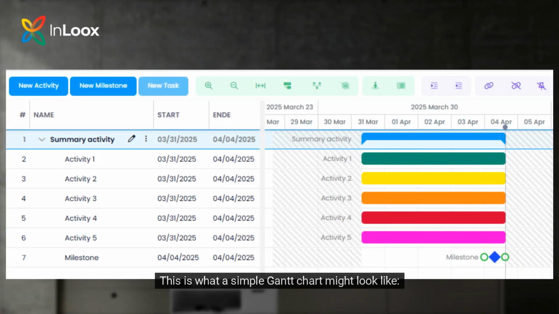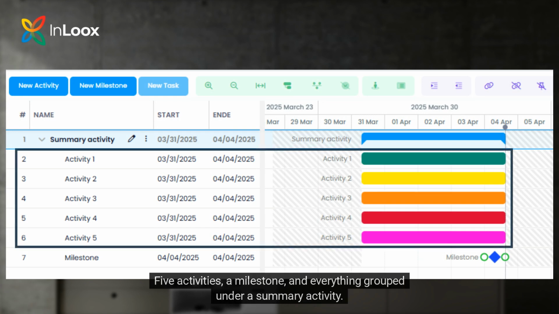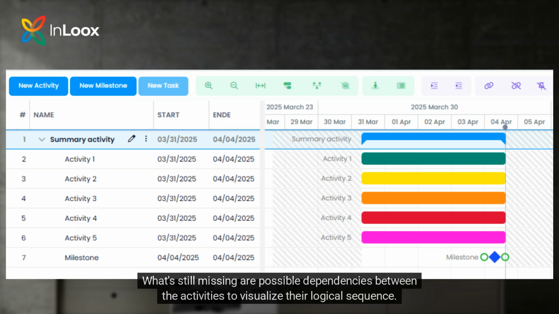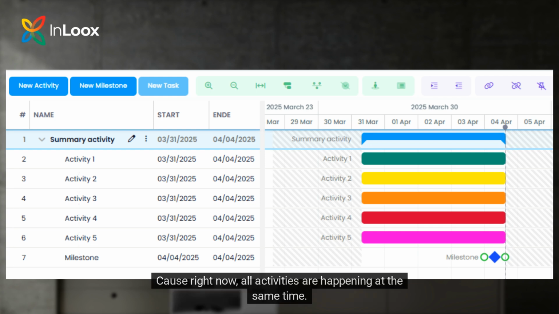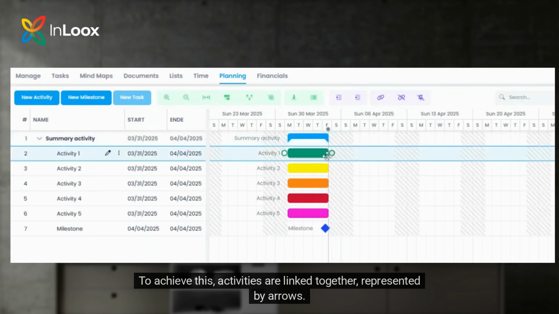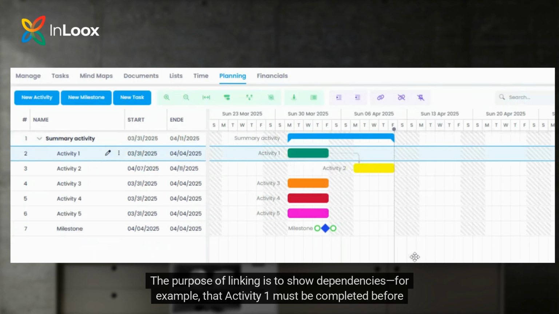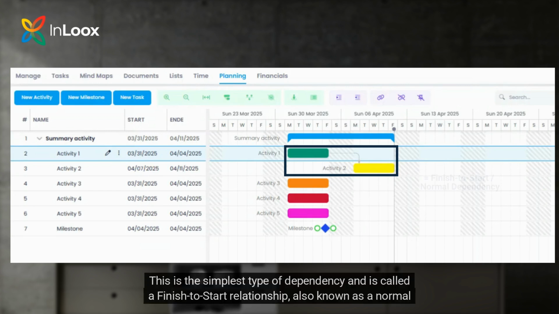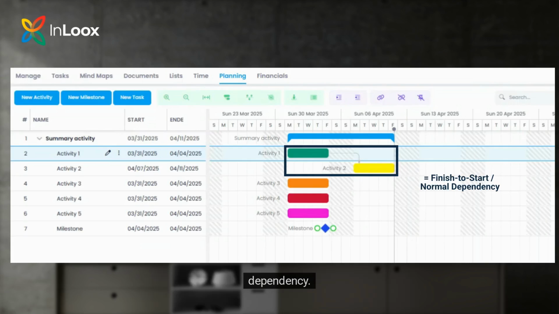This is what a simple Gantt chart might look like. 5 activities, a milestone, and everything grouped under a summary activity. What's still missing are possible dependencies between the activities to visualize their logical sequence. Because right now, all activities are happening at the same time. To achieve this, activities are linked together, represented by arrows. The purpose of linking is to show dependencies. For example, that activity 1 must be completed before activity 2 can start. This is the simplest type of dependency and is called a finish-to-start relationship, also known as a normal dependency.